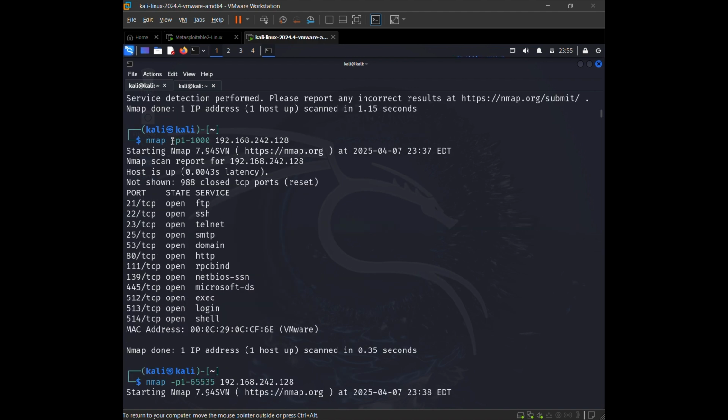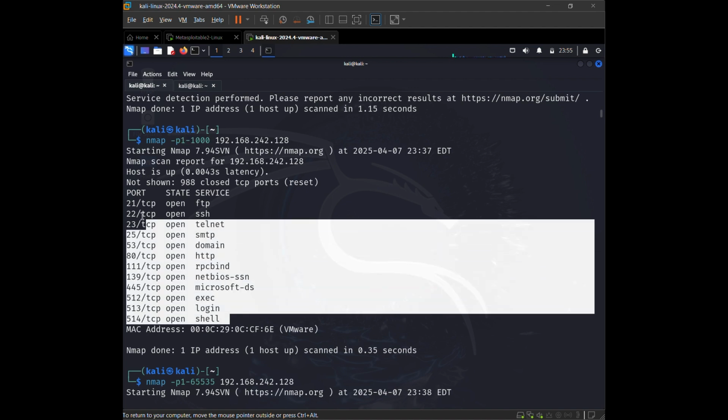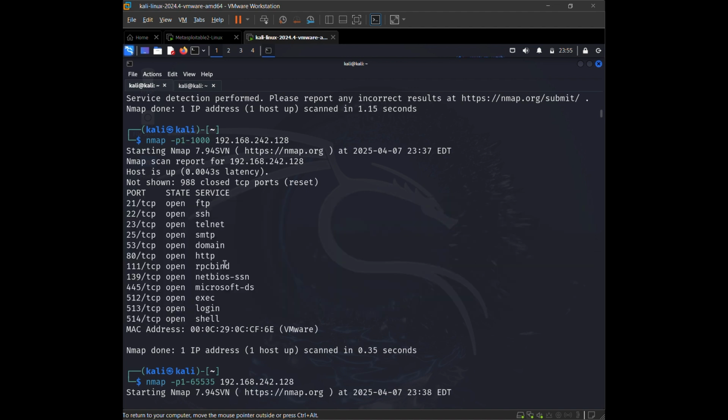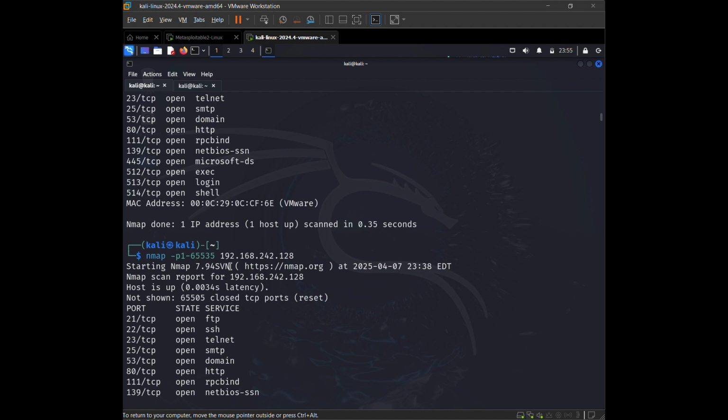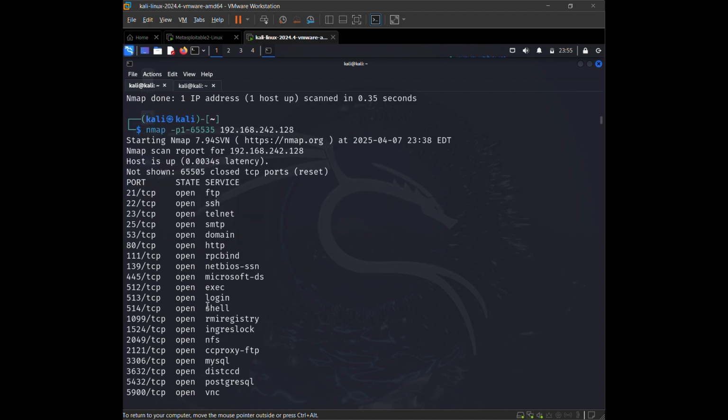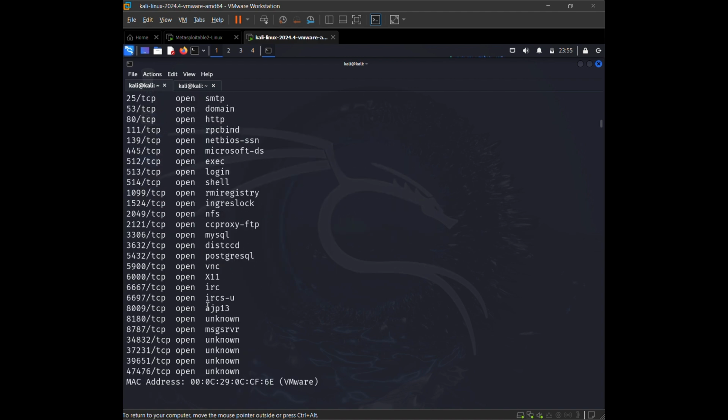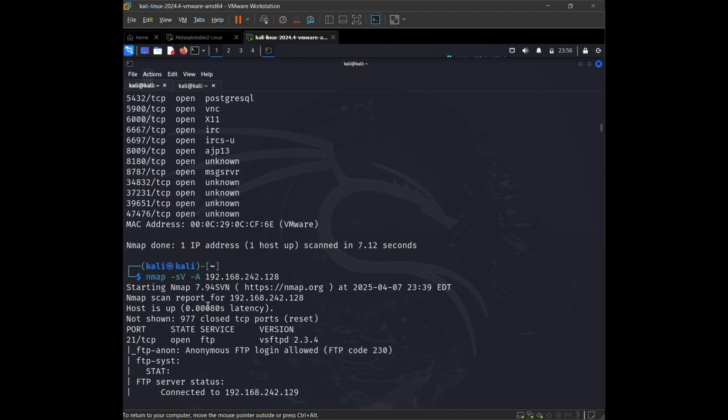If I want to scan a range of ports, for example, ports from 1 to 1000, then I could use this switch and it has given me what ports are open in the 1 to 1000 range. But if I want to scan all 65,535 ports, then I could just replace 1000 with this. And it has told me every possible open port on the target machine.